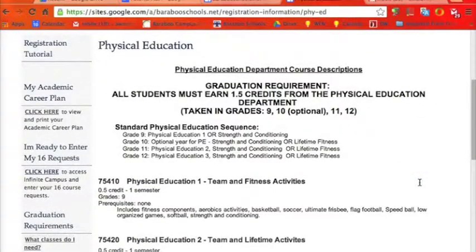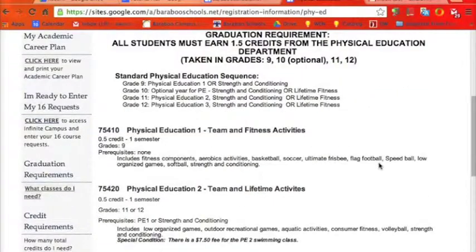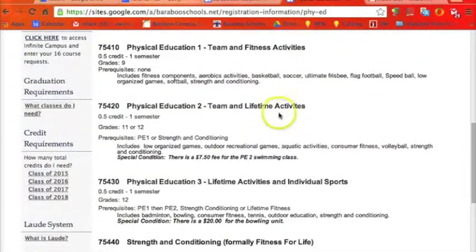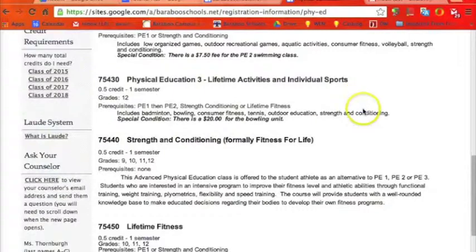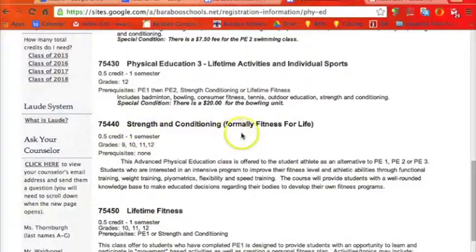Again, you'll notice it is a graduation requirement and that students must take and pass 3 Phys Ed courses throughout their time at Baraboo High School. As a freshman, you can choose between Phys Ed 1 or Strength and Conditioning. I have chosen to write down the course number for Strength and Conditioning on my ACP and have crossed off the Phys Ed 1 so that I do not enter that number by mistake later on.